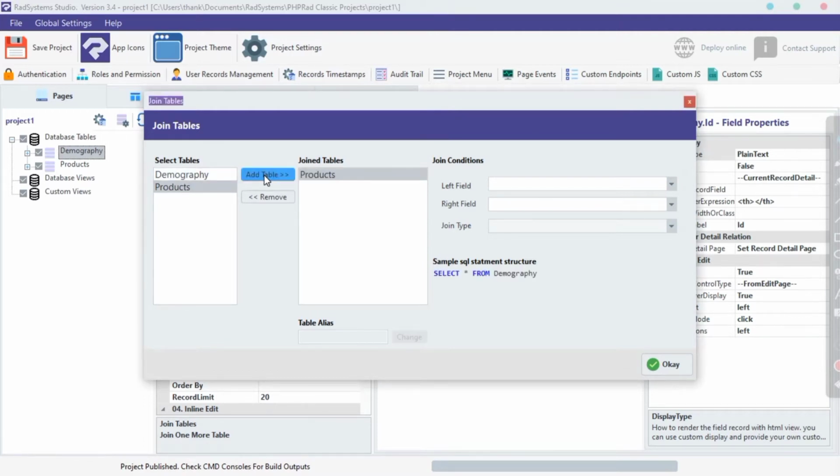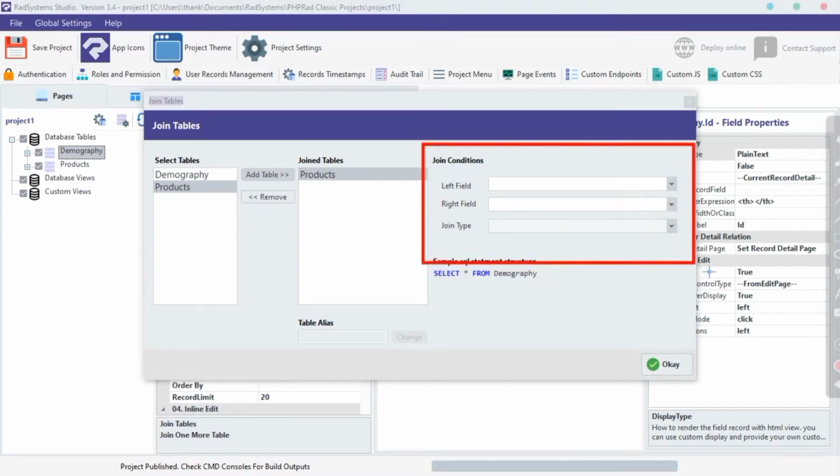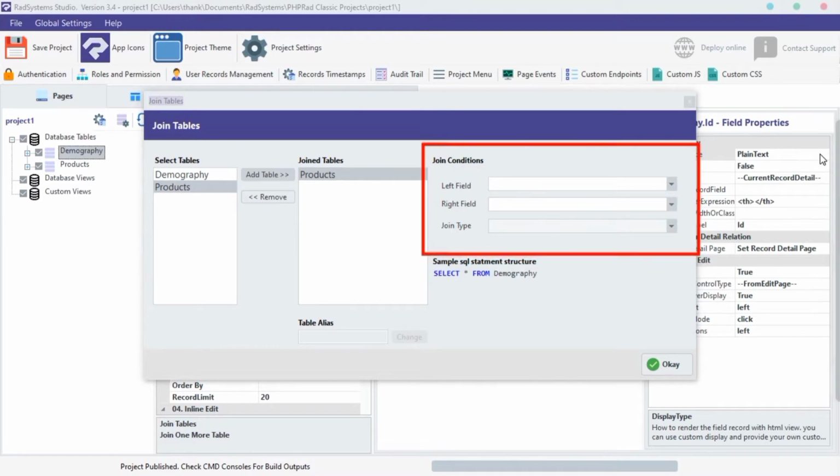With these buttons, then click on add table buttons. Selected tables are displayed here. Click on a table to connect other tables. On the right side, we have input fields to connect tables using a common key from both tables.